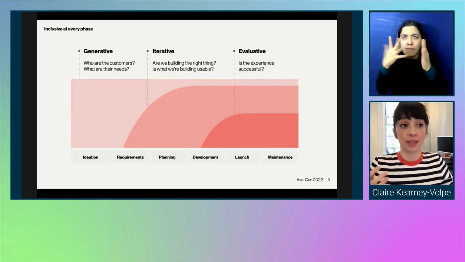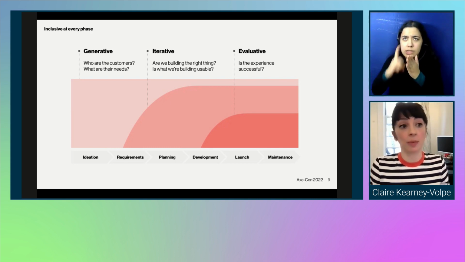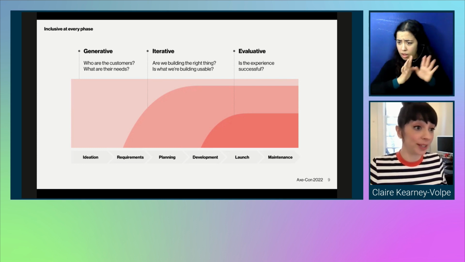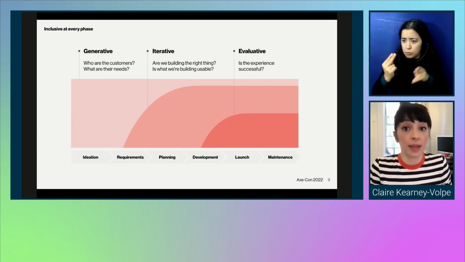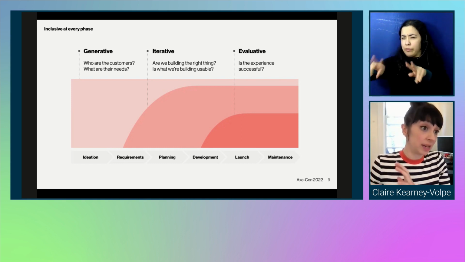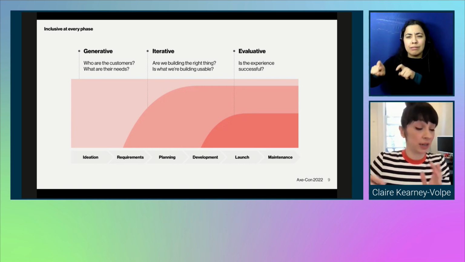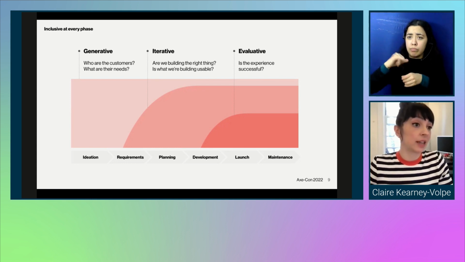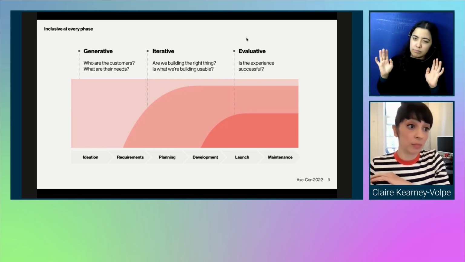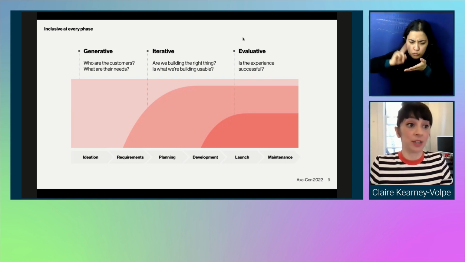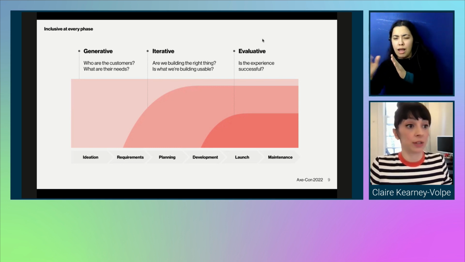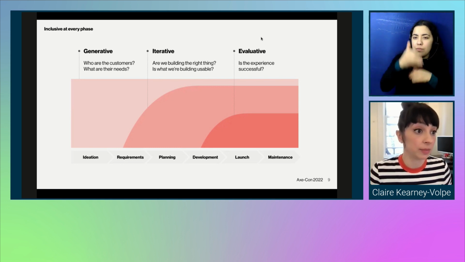We've got concepts, we've got designs that we want to get feedback on, and we're asking questions about, are we building the right thing? And is what we're building usable and useful? And evaluative work, which is typically where accessibility testing and evaluation is kind of asking the question, is the experience successful? So as a research team, we're trying to move that insights generation earlier in the process so we get more generative and iterative research that captures feedback from the disability community.